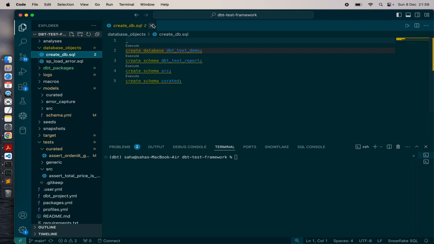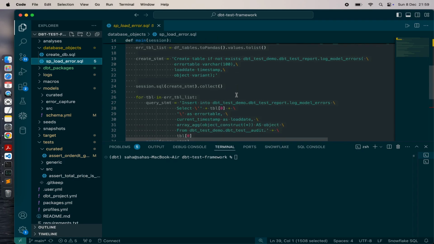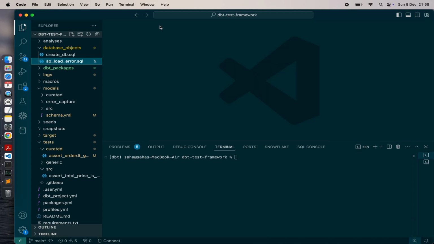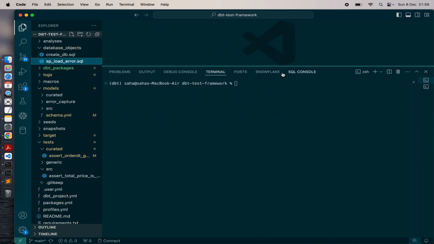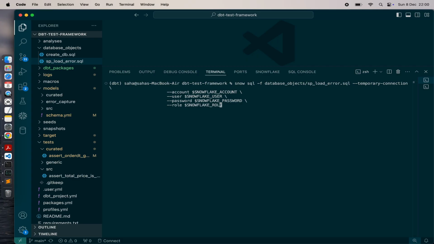Now the next thing for us is to get the stored procedure created. I have already copied the statement. I am not going into the details of the stored procedure logic; I will leave it to you to figure it out. It's a very simple one. I'm going to run it. It is going to use SnowSQL, which is already installed on my virtual environment. It's going to use the file under database objects, sp underscore load error, and a temporary connection wherein the account credentials are passed from my environment variables. Let's go ahead and run it.